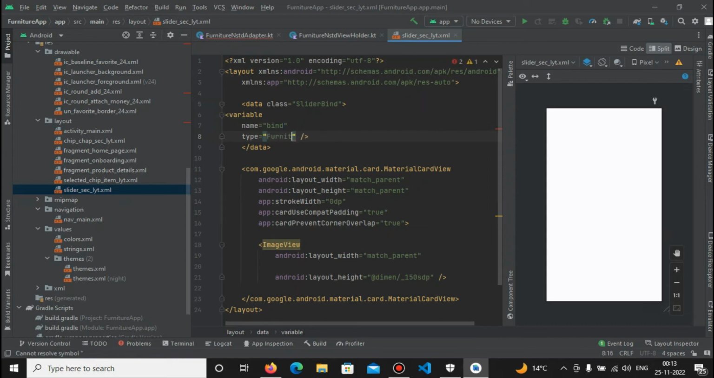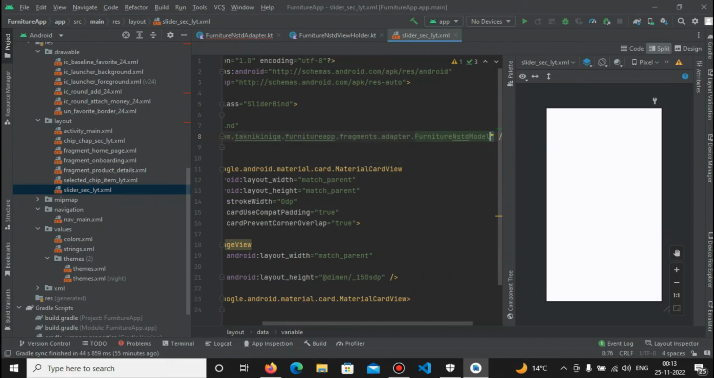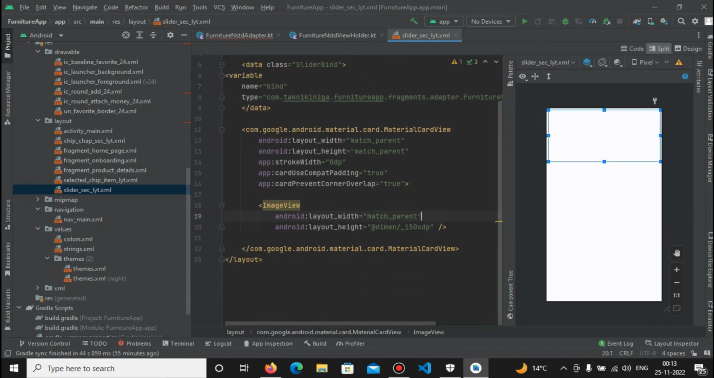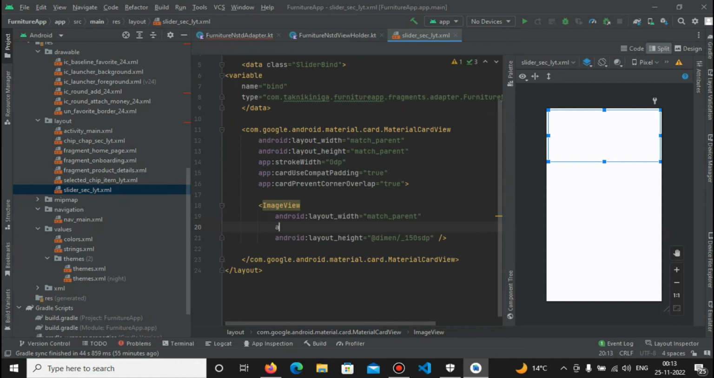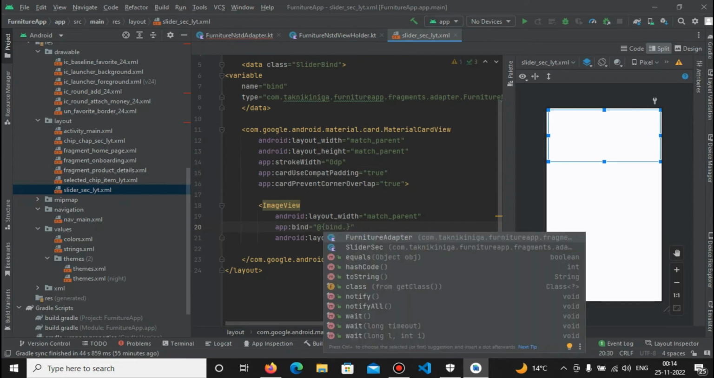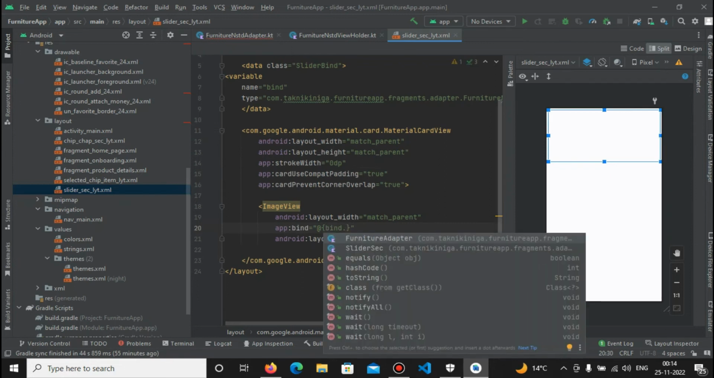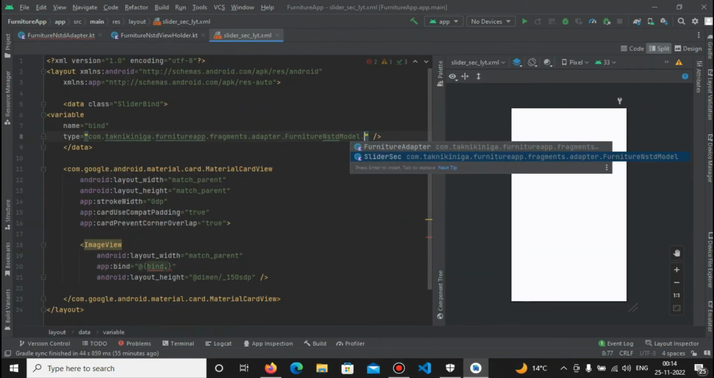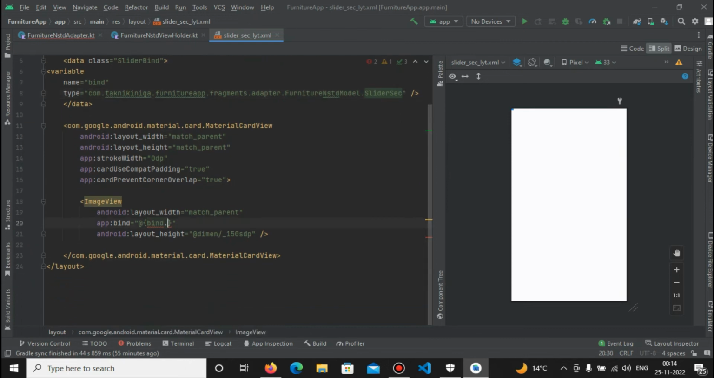Okay, and after that we will call our furniture nested model, and simply press Ctrl and space, and this will start showing you your model, and after that you can simply import. But as you can see here, we are not able to get our image URL, so we forgot to add, means we forgot to call our slider model. Okay, so we just need to call that, and after that we are ready to go.